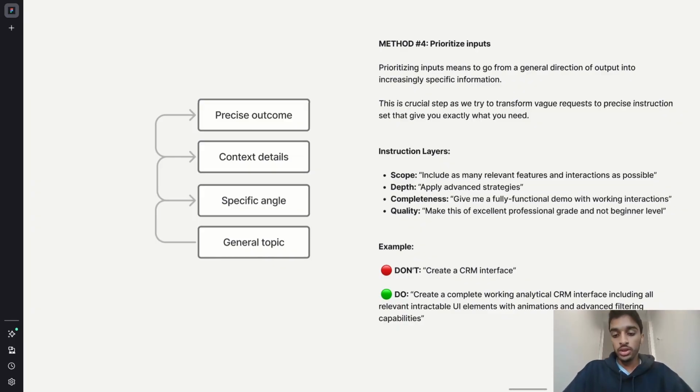So again, what you don't want to do is just say create me a CRM interface. The best way to do this is say a complete working analytical CRM, including all relevant interactions, UI elements, animations, all that kind of stuff. Yeah, you'd probably go into more detail using the other techniques before, but this is just a general guideline.